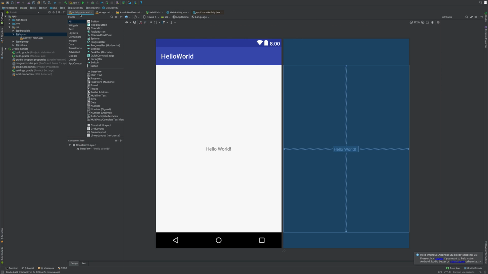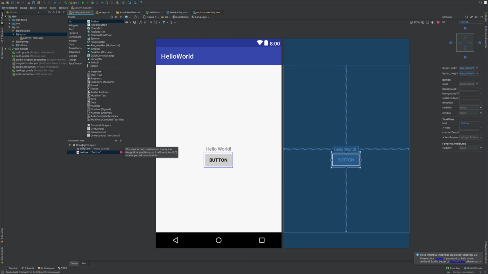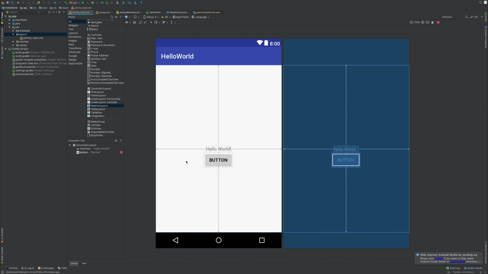If we take a look now at the activity_main, you can see that we do have this hello world in the middle of the screen, as well as different things such as the drag and drop. We could, if we wanted to, drag a button to the screen. And you'll notice by doing so, we are adding something to the component tree. So we can add various different layouts to this component tree.